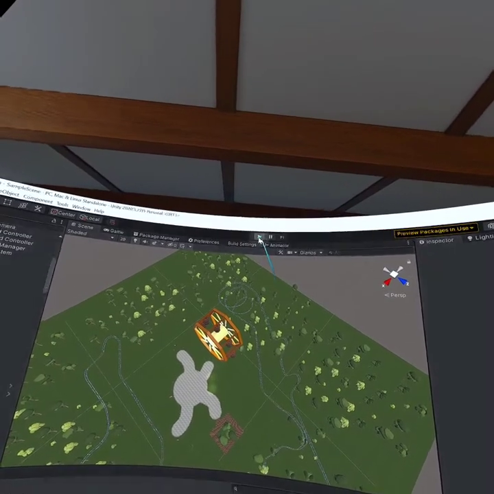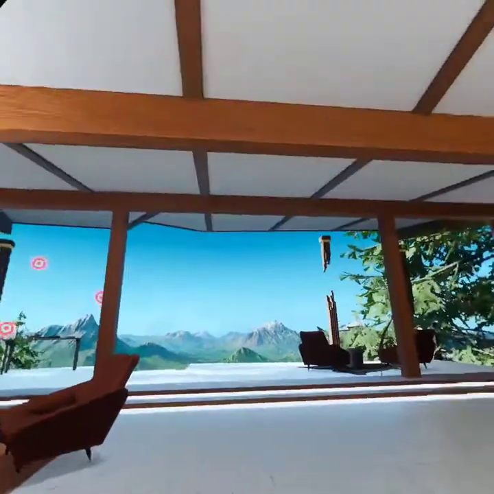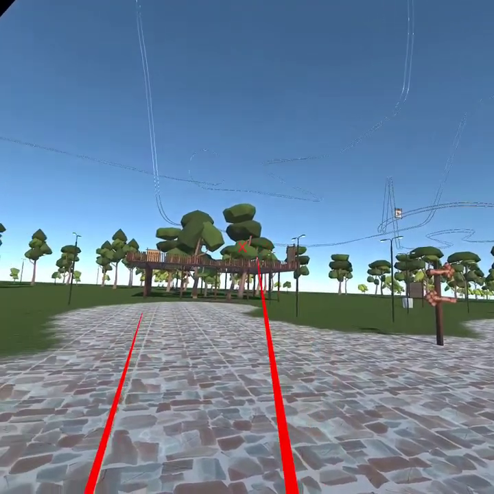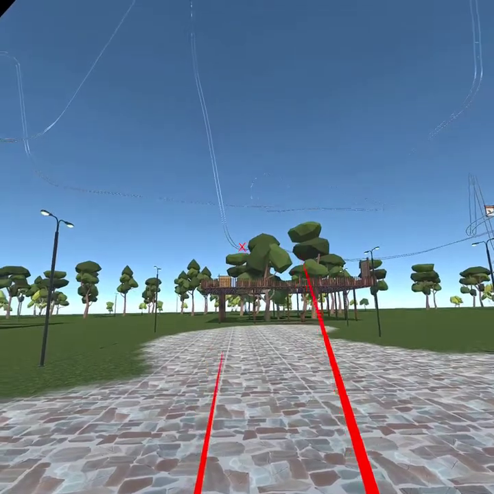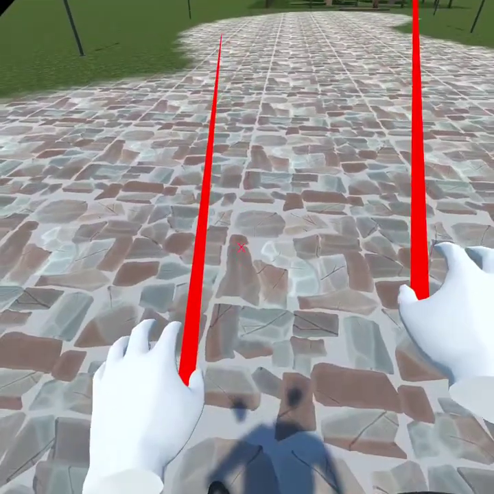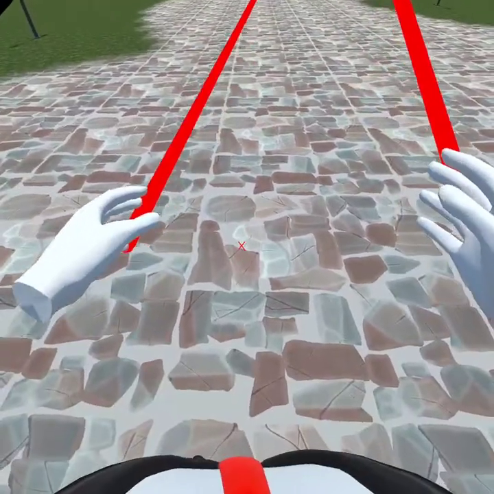Let me start the application. So this is the application. The theme of my game is magical jungle. There will be a lot of magical items placed all around the map. This is the first person view.